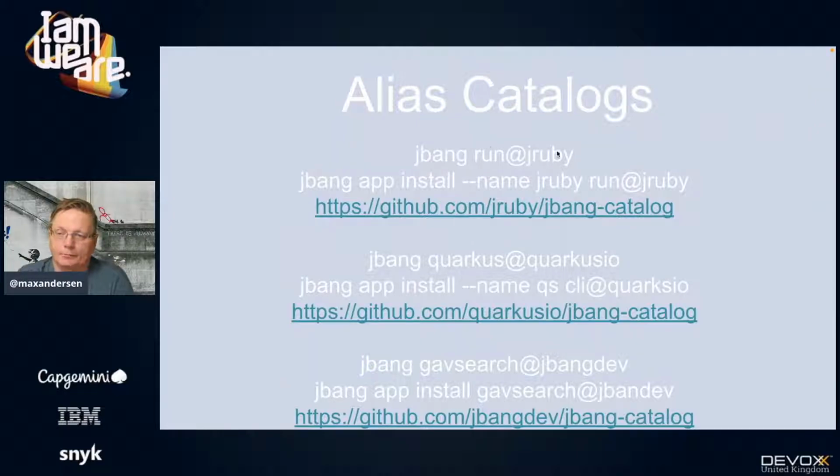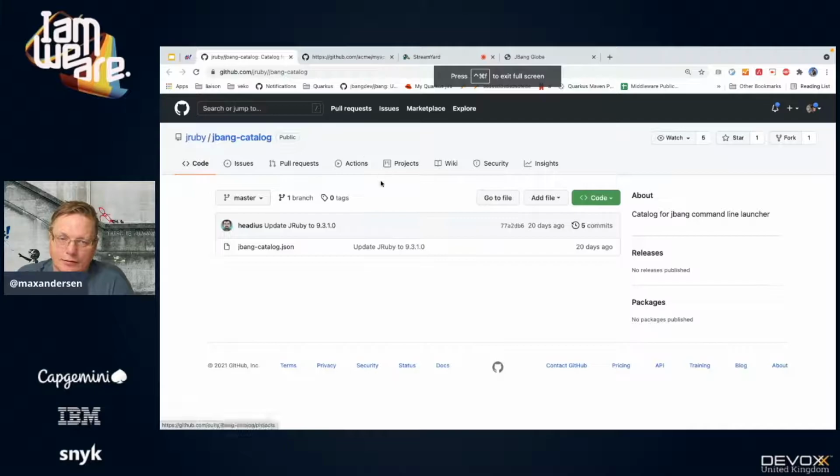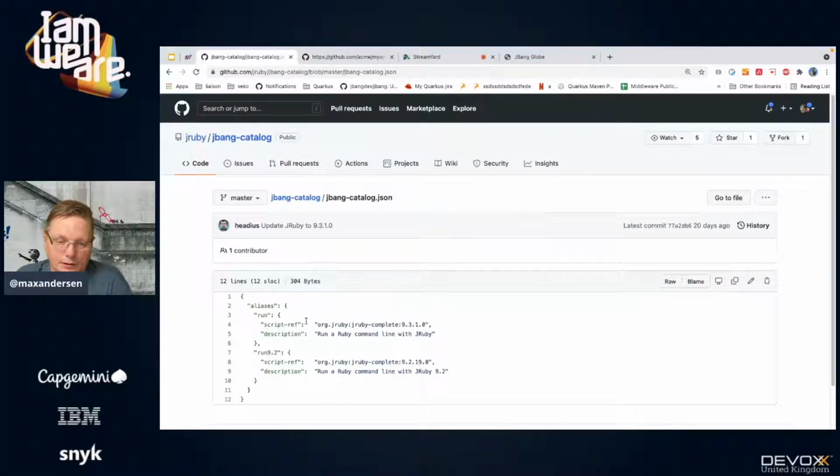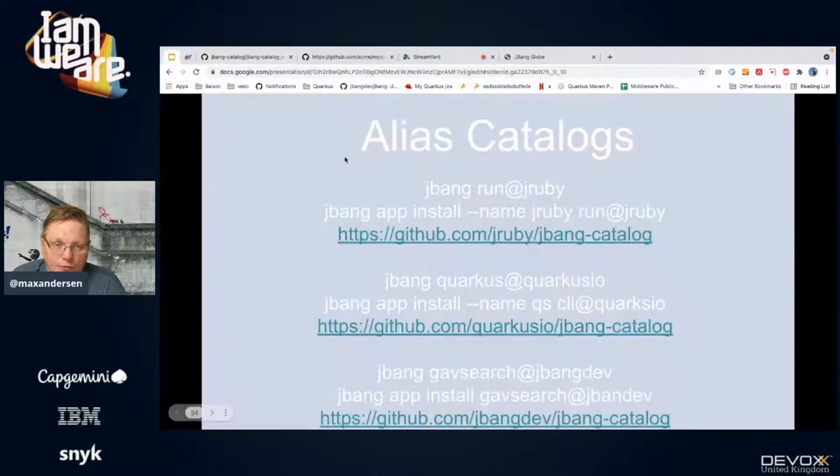Okay. So alias is just for you to understand how it works. We have a convention for looking up in GitHub and Bitbucket and GitLab. So for JRuby, we look up the organization JRuby. If there's a JBang catalog, we will read that, and in here you see they set up a way to run the latest JRuby version. That enables you to do things like app install, or Quarkus, or in this case, gap search, which is a little utility to search for GAVs in the main repository.